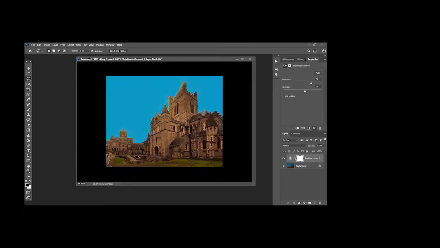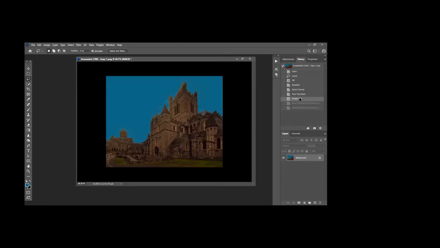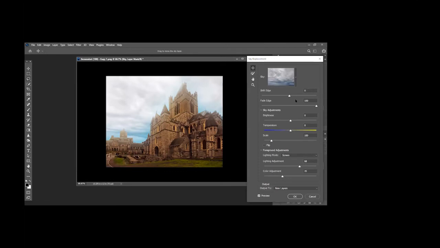Now I'll go to history so that you can see the difference. Big difference. Nice. Back to the enhanced. Now I come down to the pixel layer, which is the background layer, and go over to edit, sky replacement. We don't have it yet. We have it now. Okay.